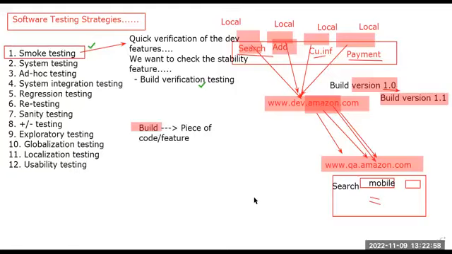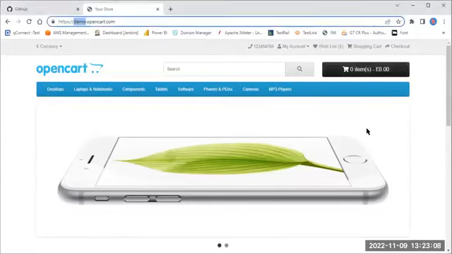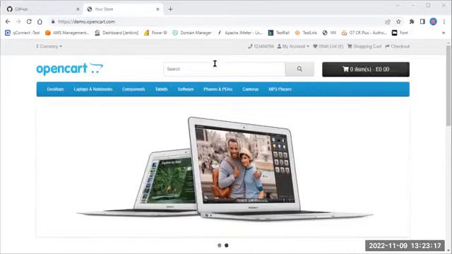Can you guys see my other screen? Yes, sir. Okay, so let's say this is a demo application. Now let's say the developer says that we have developed this search feature, and here we have developed this add to cart. Assume that these two features are developed.